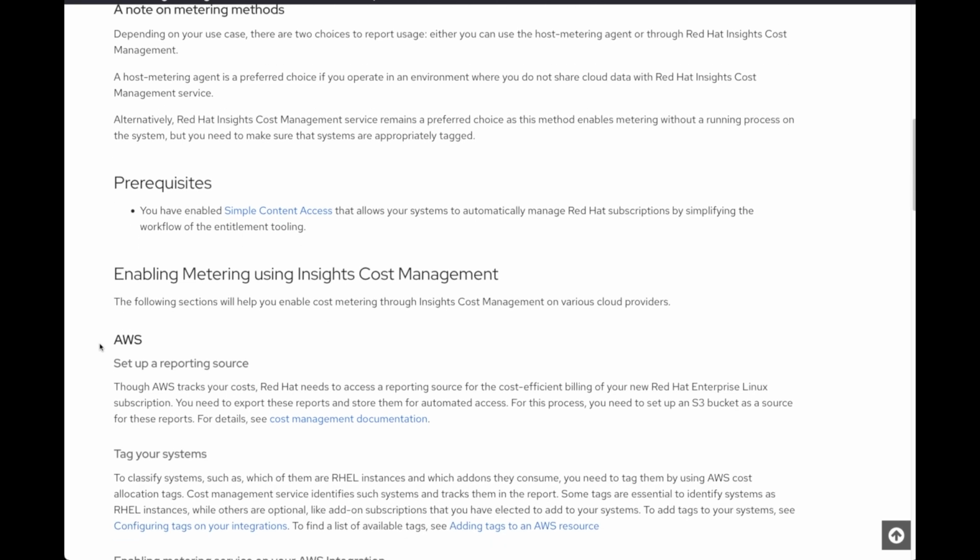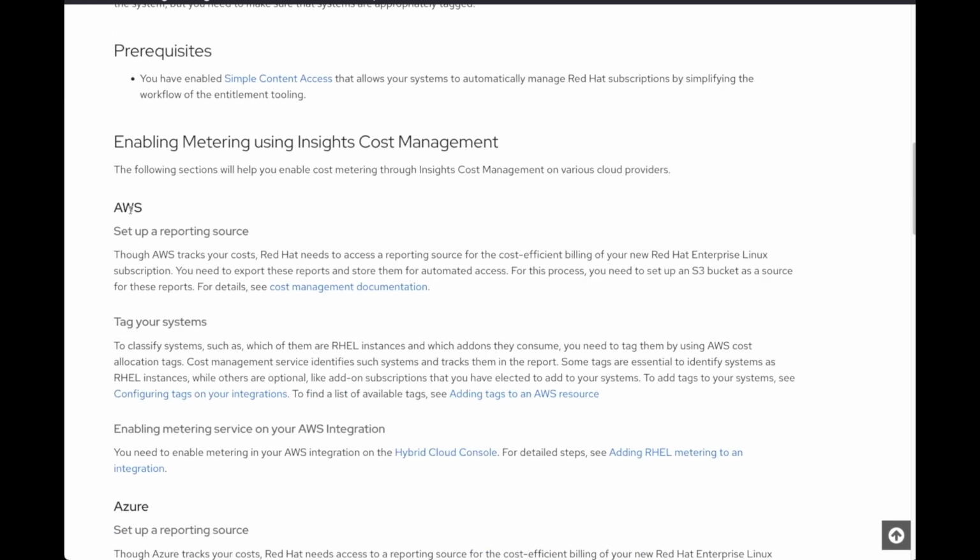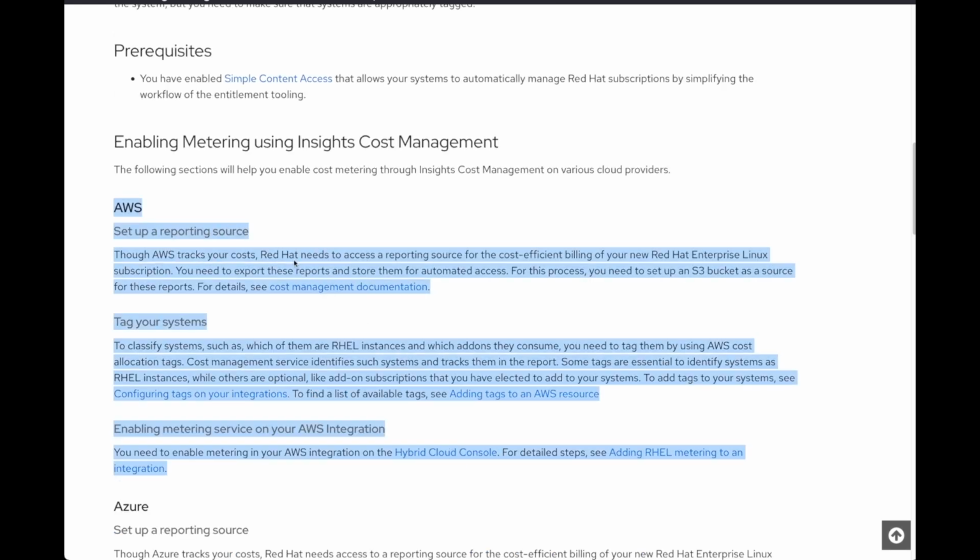Now, enable cost metering using the Insights Cost Management is really what we're going to go in through here. You can see here there's instructions for AWS. Looks pretty straightforward.